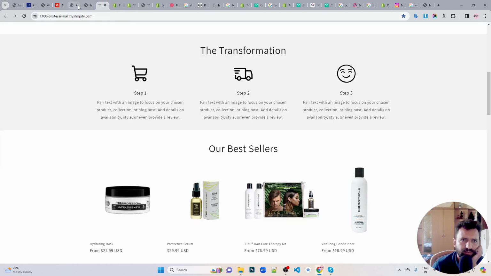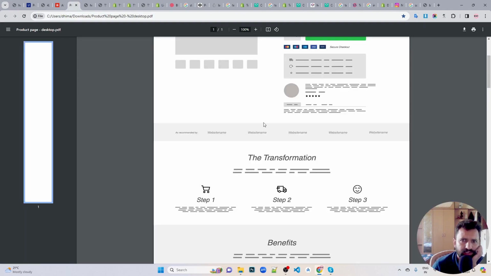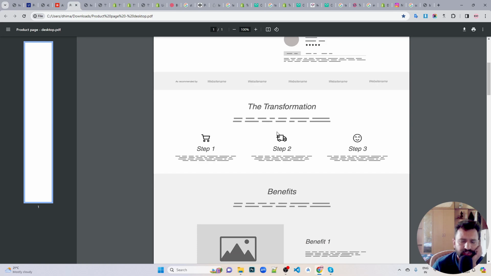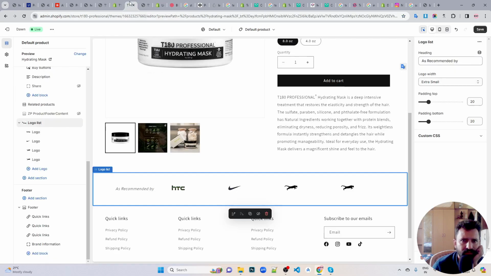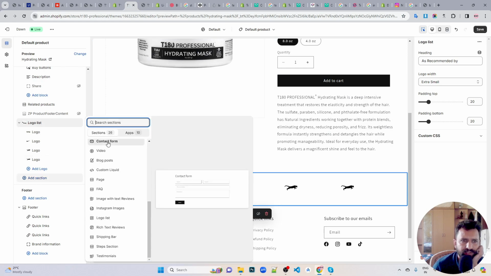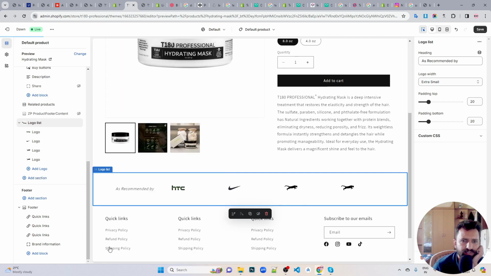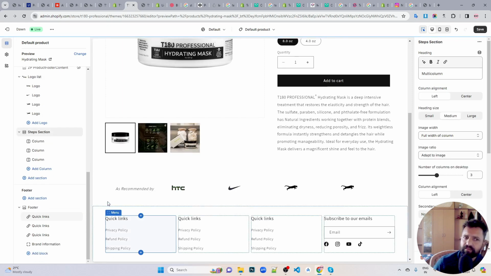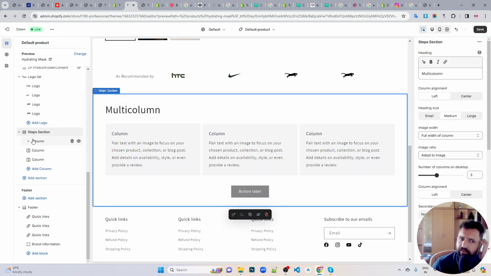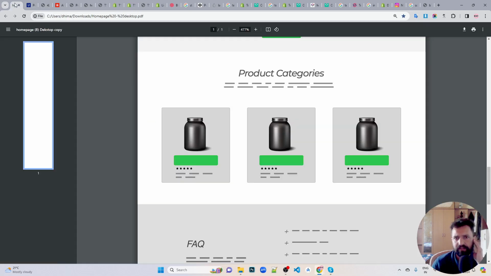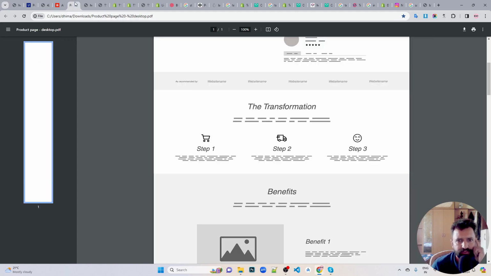Okay, I'm always going to this page. The transformation, then we have the steps. So let's go to the steps part. We can add steps. So we have the steps section. That's the whole point of creating this separate section, so that we can reuse that whenever.